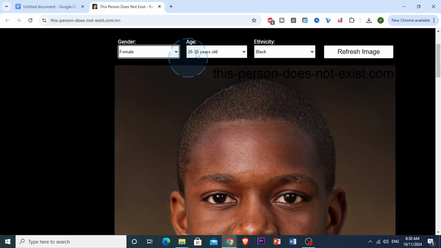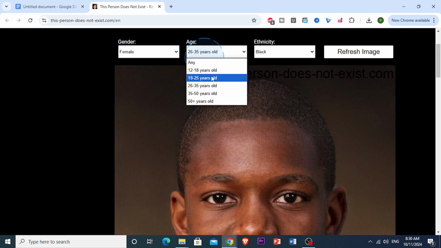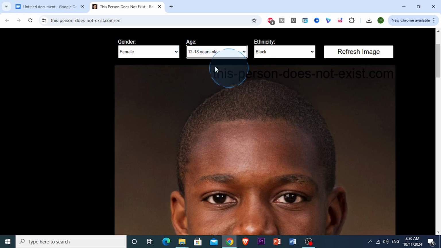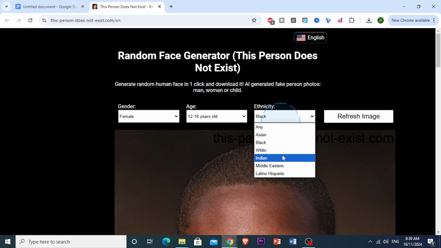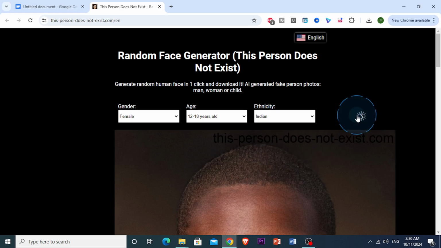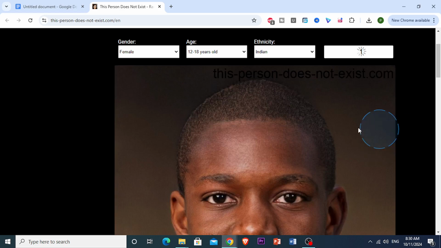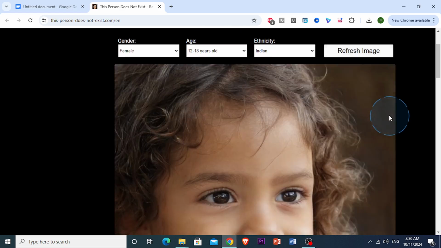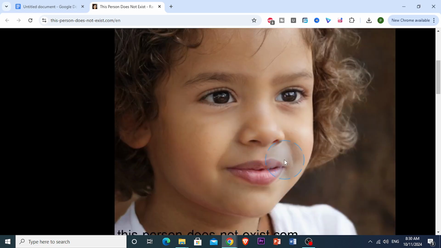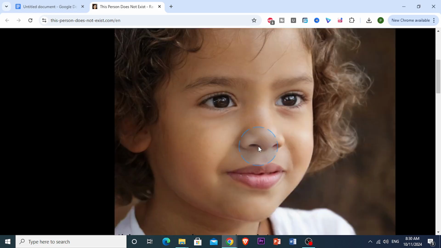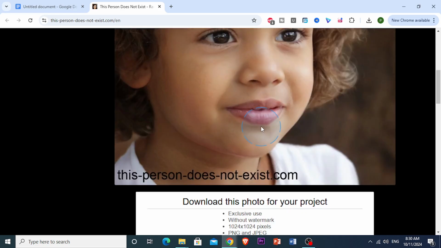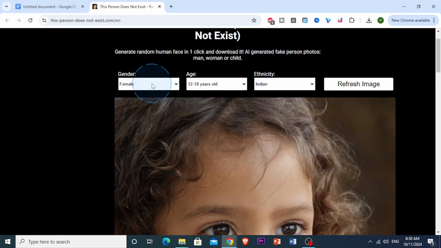Okay, now we're gonna choose female. We're gonna choose 19 to 25. Actually, let's get a child and let's make them Indian. Refresh image, and let's see how this does. Okay, guys. That is pretty realistic, actually. Yeah, this is pretty good. We're gonna do one last one, guys: Middle Eastern, 35 to 50.